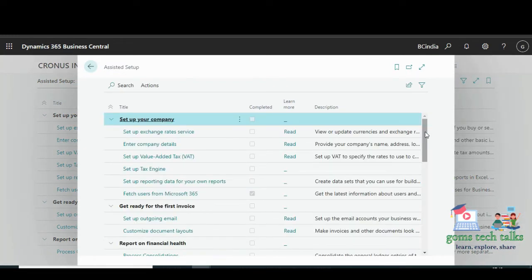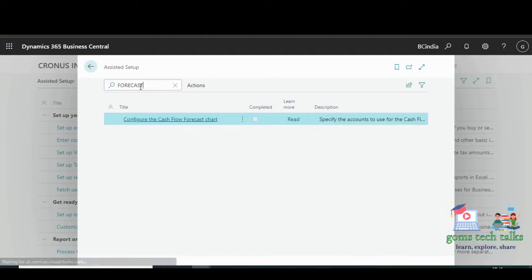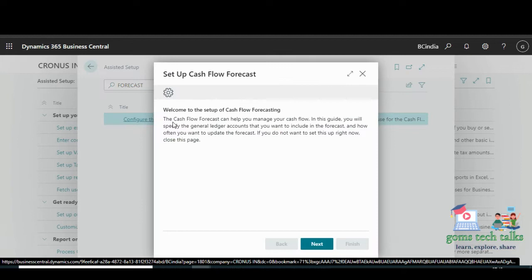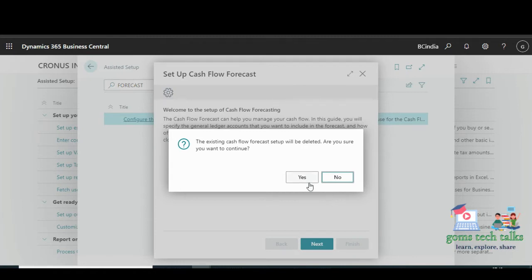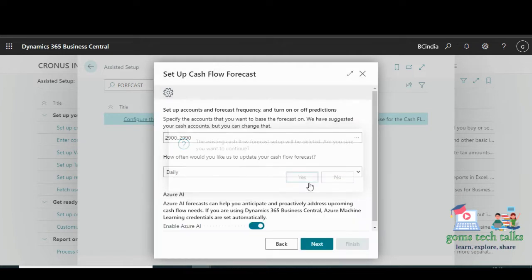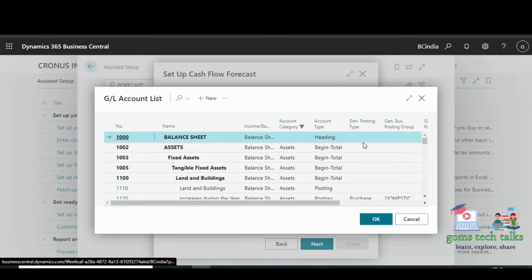Once you get this page, go and search for forecast. We have to configure the forecast first, so configure the cash flow forecast chart. Click here and it will ask you for the setup. Just click next. It will alert you that if you have already set it up, it will be deleted. Click Yes, and by default it will fetch the account which is related to that.